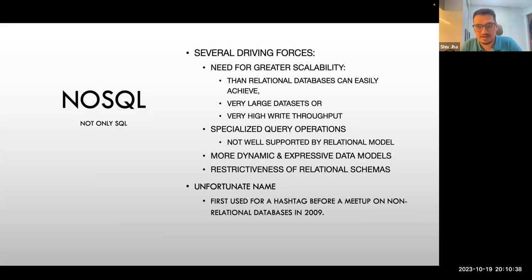NoSQL as the next query language. There were several driving forces behind the NoSQL movement, if I may say so. First being the need for greater scalability than the relational databases can easily achieve. There are ways to make relational databases work at scale, but they are not very easy to achieve.